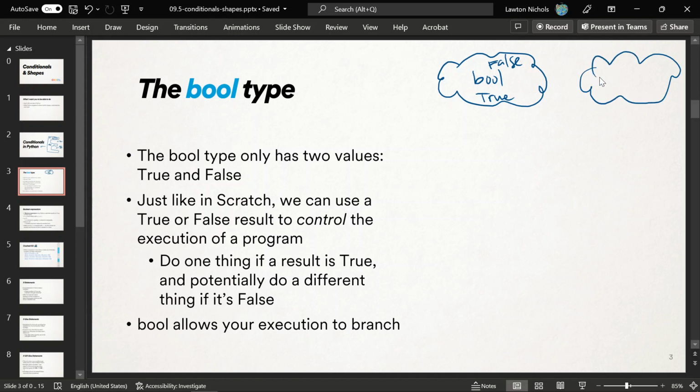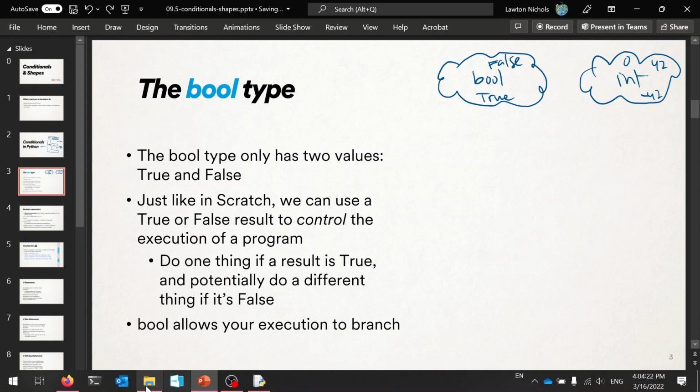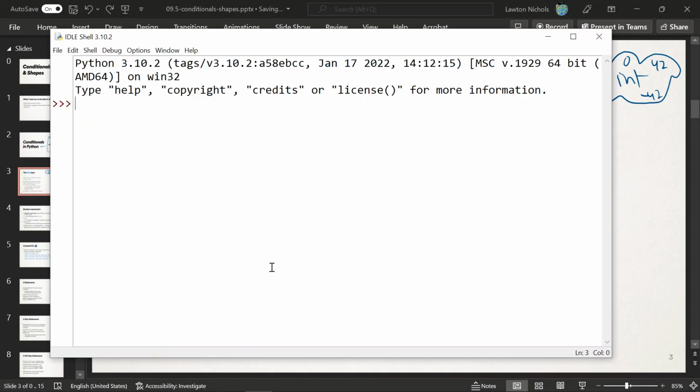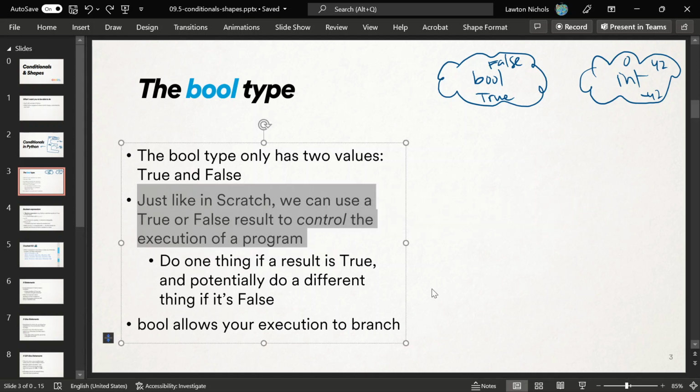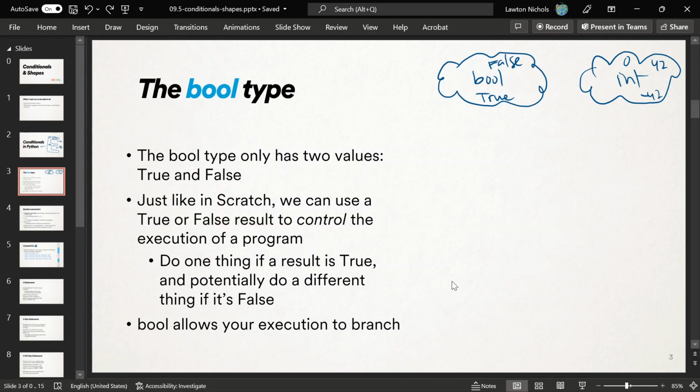So remember the other clouds, like int had an infinite number of things, right? 0, 42, negative 42. Bool just has true and false. That's it. That's the entire cloud. And that's the type. So what is the type of true? It is a bool. Same with false. Remember the capitals. So yeah, just like in Scratch, we can use true or false to control the way that a program executes.